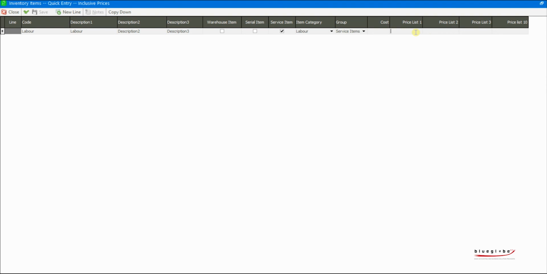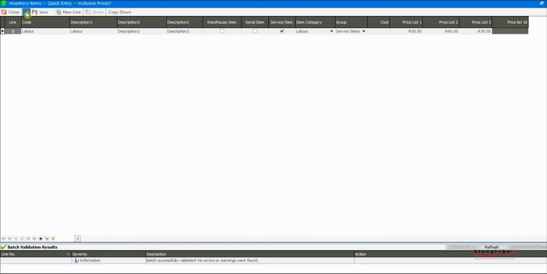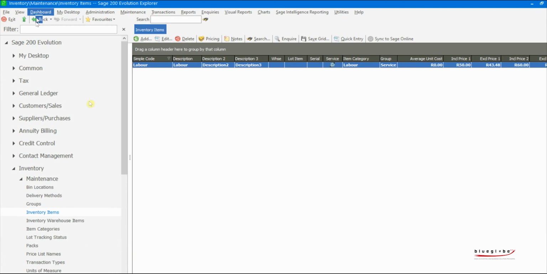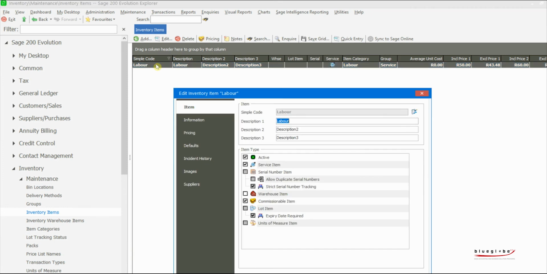The cost of labor, I'm going to make it 50 Rand as the first price, 60 Rand as the second price, and 70 Rand as the third price. We validate it, make sure that everything is okay, save it, and there we have our first item populated in the inventory master file. Let's have a look at that file.